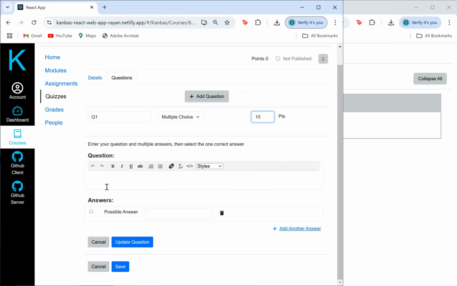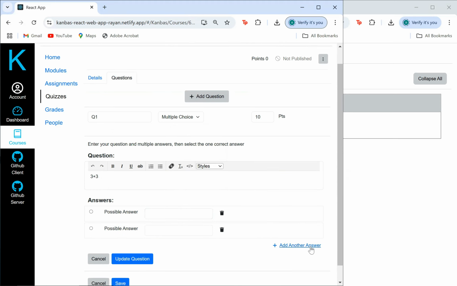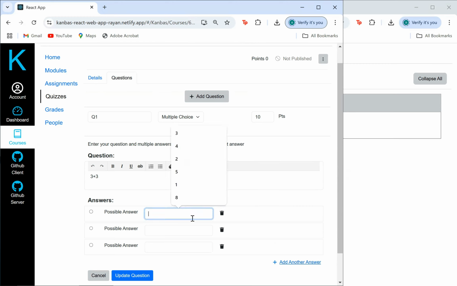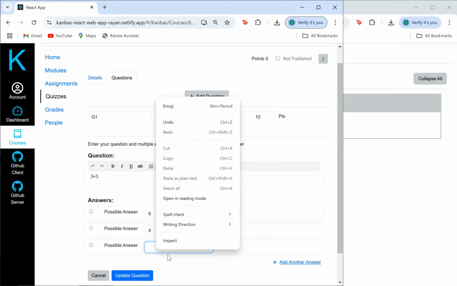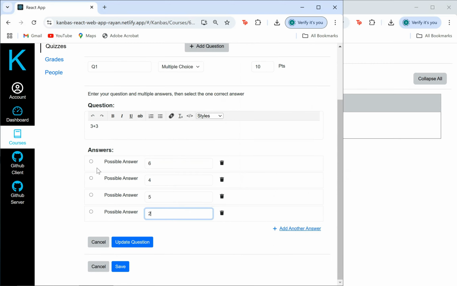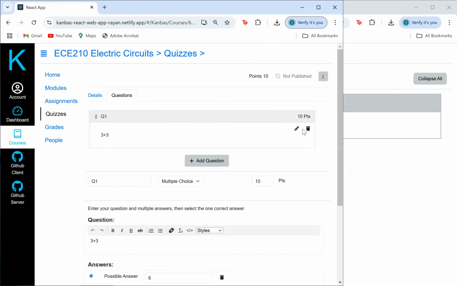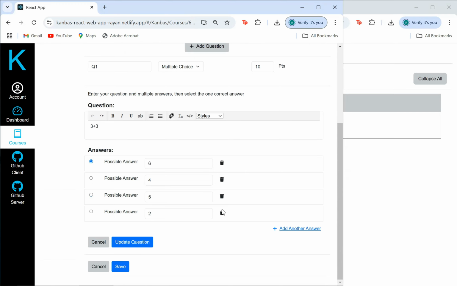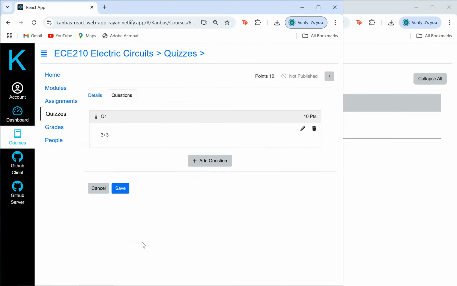We have 3 options: multiple choice, true or false, or fill in the blank. So let's start with the multiple choice one. 6, 5, 4, 5. And let me add another one. And this one is the correct answer. Now I can also go back and edit this question. So for example, I can get rid of the last option and update.